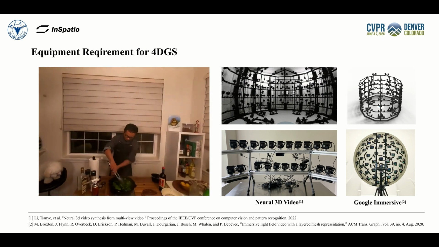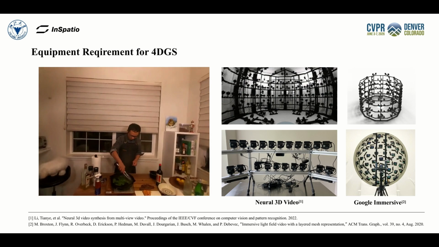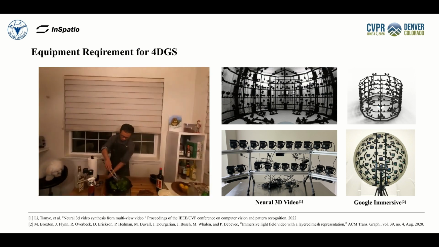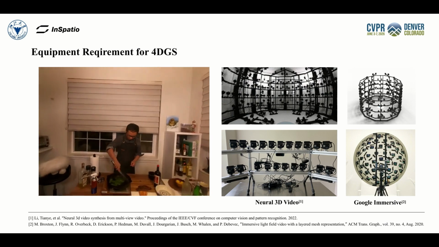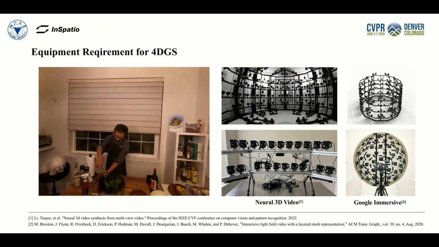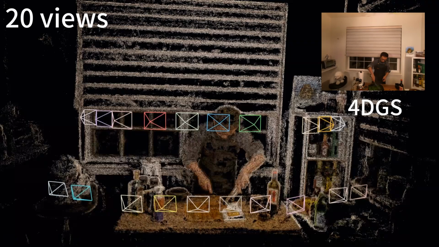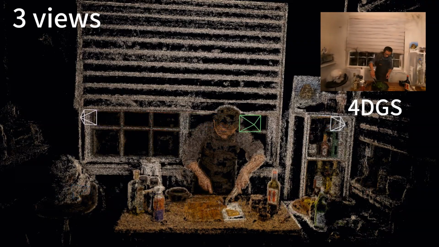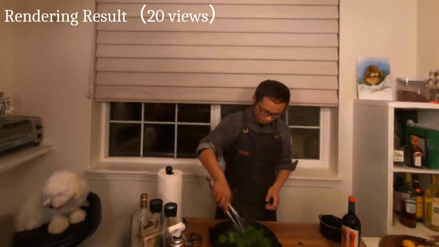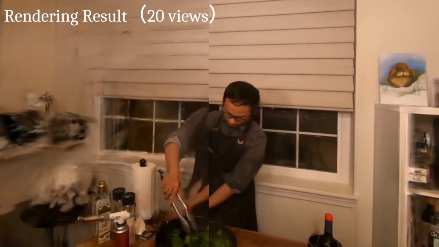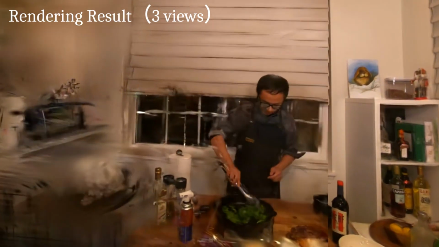However, 4DGS and all existing multi-view 4D methods rely on dense synchronized camera arrays to provide sufficient geometric coverage. Such costly lab setups severely hinder broader adoption and scalability. When we drop down to just 3 cameras, the reconstruction quality collapses dramatically, as shown on the right. This raises a practical question. Can we achieve high-fidelity 4D reconstruction with only 2 or 3 cameras?